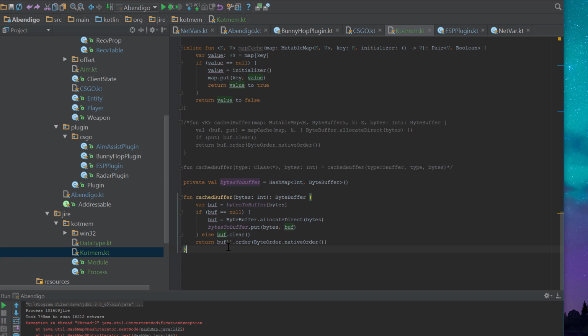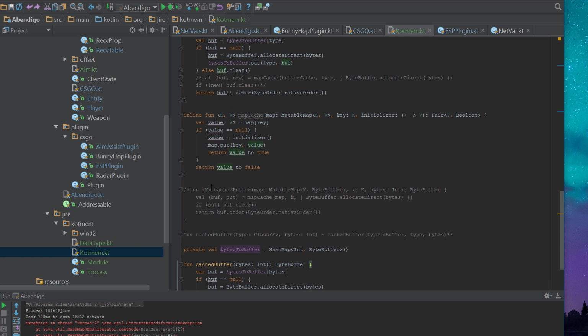That's it. You can see I was also working on this cool map cache method, but I was having problems and performance concerns with the pair garbage creation. So hopefully Kotlin will be able to inline pairs in the future, because that would be really cool as well. But until then, I don't think I'm going to be using it, because I had some performance issues with creating pairs on each read and write, which is terrible.